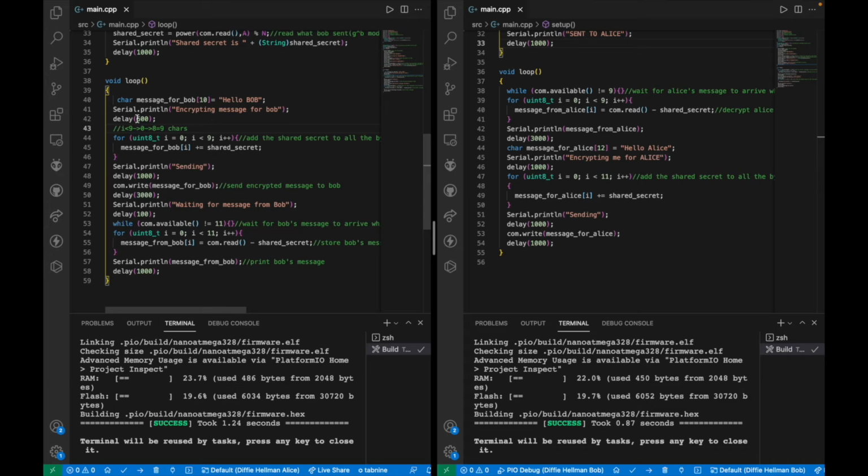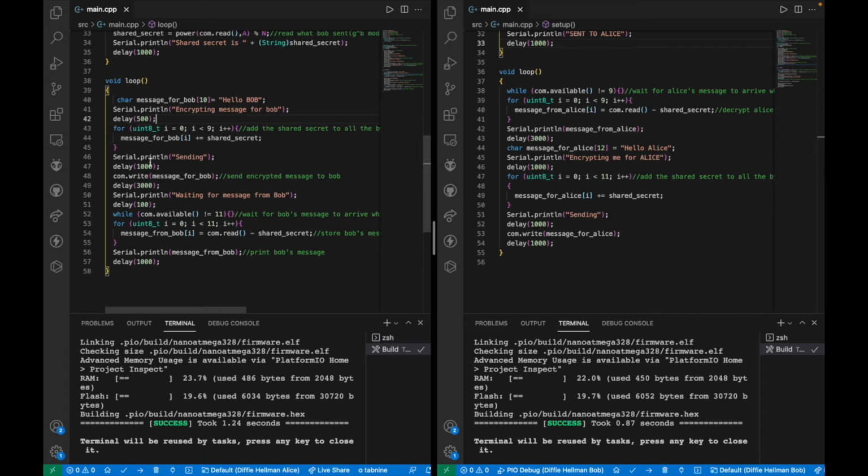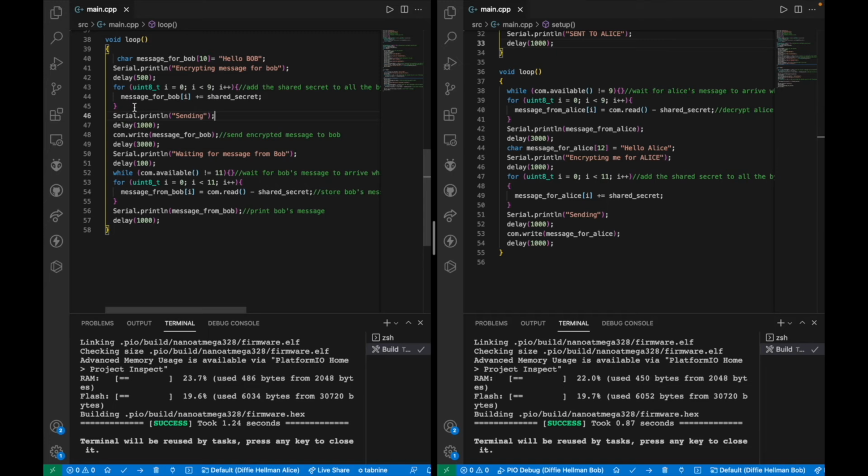The reason we are not tampering that \0 is because the \0 is how computers know that it's the end of the string and we have to stop transmitting. That \0 at the end of the string is never ever transmitted. I will show you that further, but you can clearly see we are shifting every character by the shared secret except the last null character. Next, after this is encrypted, we print sending, wait for a second, then we send it to Bob. Now we wait for 3 seconds.